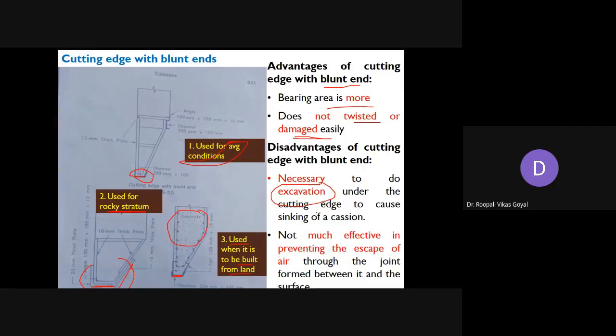Then it is not much effective in preventing the escape of air. प्रॉपर एयर टाइट नहीं होता है, because here there is a blunt end, there is no air tightness observed. So generally this kind of blunt end cannot be utilized in case of pneumatic caisson, because absolute water tightness is required in case of pneumatic caisson. So these are two types of cutting edges.